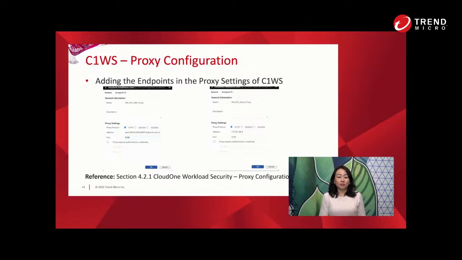Adding the endpoints in the proxy settings of Cloud One Workload Security. On the left, you will see the AWS VPC endpoint DNS added in the address of this proxy. On the right, you will see the Azure Private Endpoint IP added in the Azure proxy.